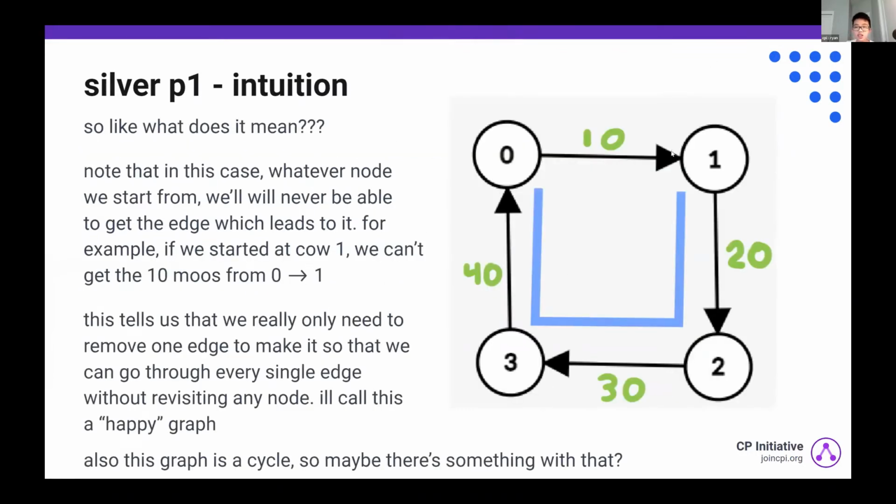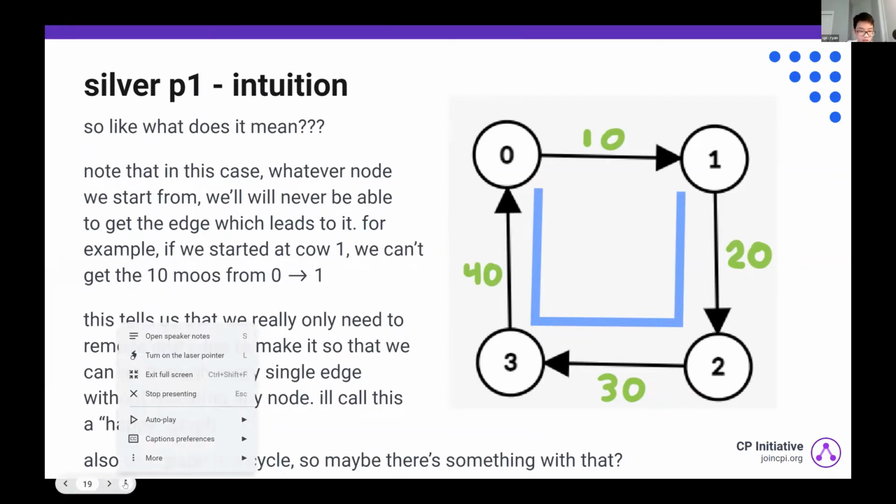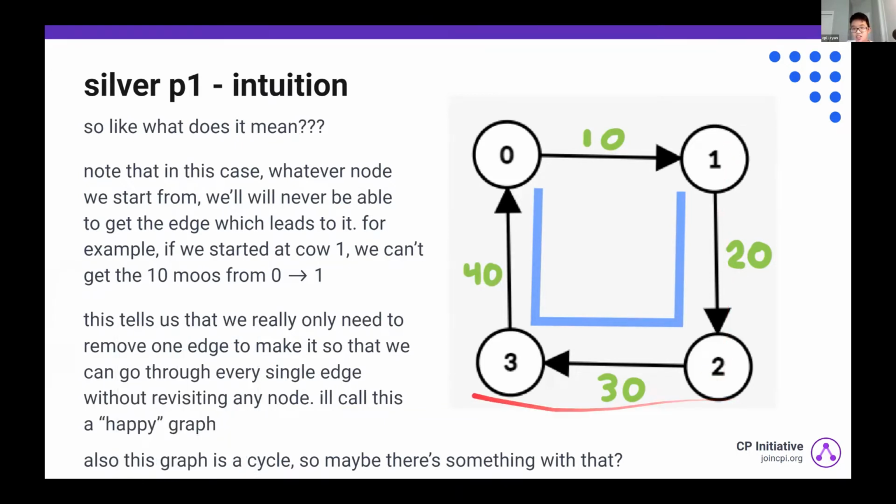Okay, so note that in this graph, if we start at node 1, then we go to, let me turn on my laser pointer. So you start at cow 1, then go to cow 2, cow 3, and then cow 4. Wait, yeah, this is 0 indexed, but if we go all the way to cow 3, then we can't satisfy this edge of 4 to 0 because 0 has already left. And this is true for any node that we start at. If we start at 1, we can't get this edge here. If we start at 2, we can't get this edge here.